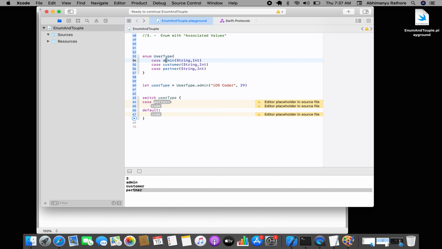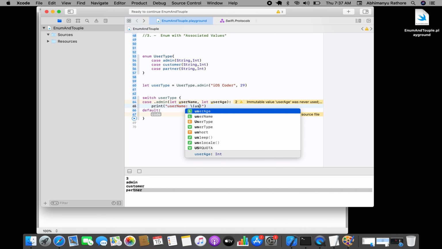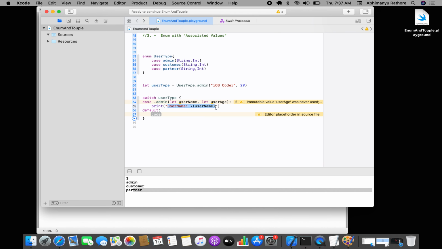So how many cases do we have? Admin, customer and partner. So I'll say admin will be there, and can you see the history also, it is coming here. It is a string and int type. So I'll declare like that, let user name and let user age. Then I can just print those things, like my username is username, and so on, like user age and user type.